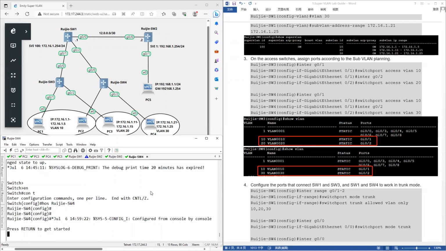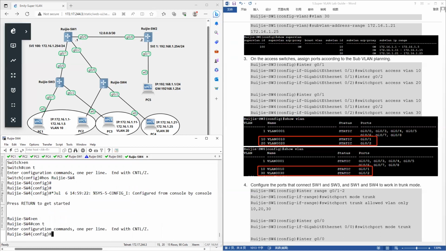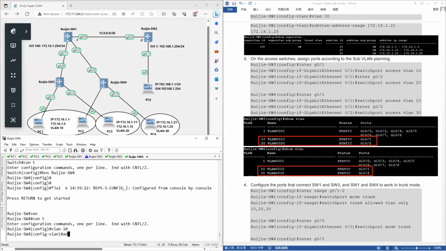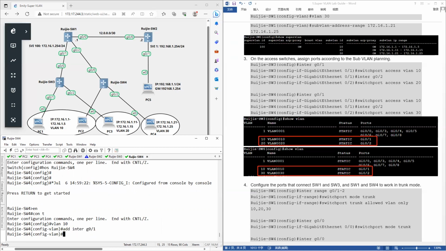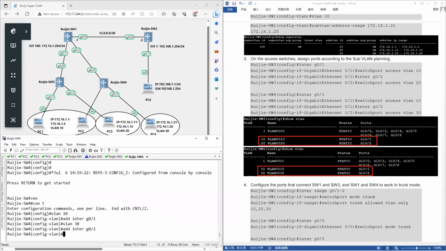About switch 4, it also connects with 2 terminals. In the configuration, you also have to create VLAN 10, and you can directly add the interface here, gigabit 0/1. This is the interface connected with PC2. And you can create VLAN 30 and add the interface. This is the same result as entering the physical interface and changing the access default VLAN to 30. The same result.